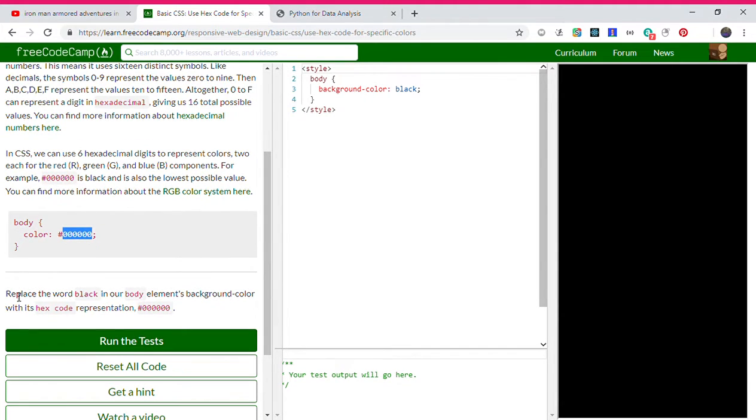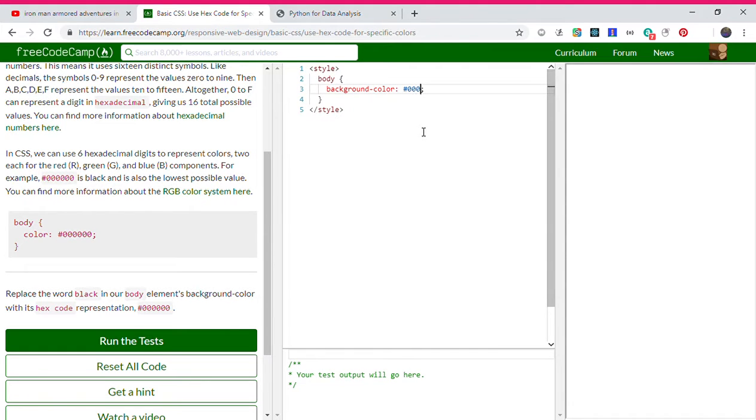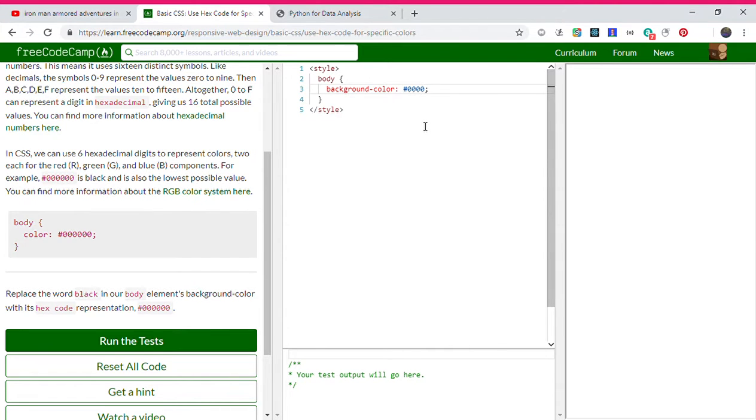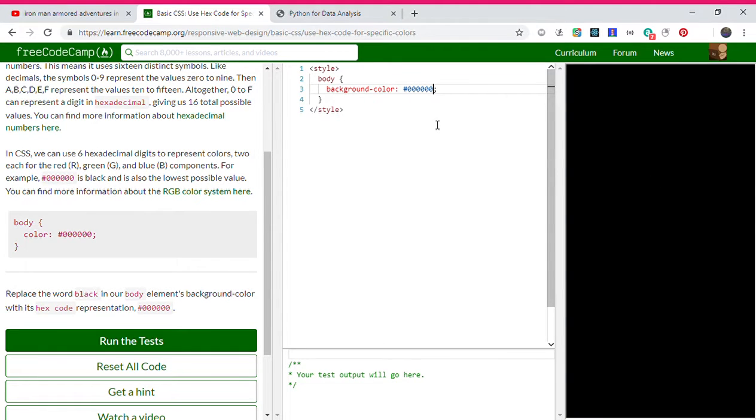Okay, so it says replace the word black in your body here with the element's background color with the hex code representation. So the hex code for black is 000. You can either write it like this, 3 times 0, which will just double it. So this 0 will be doubled, so it will become 00 for the browser. Then the second 0 will be doubled, and this one will also be doubled. So writing 3 times 0 and writing 6 times 0 is the same.